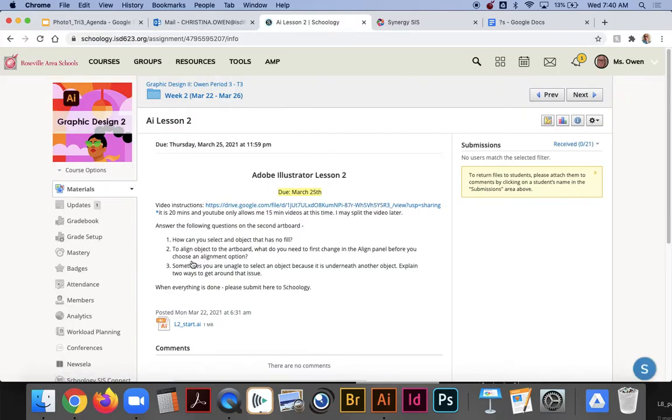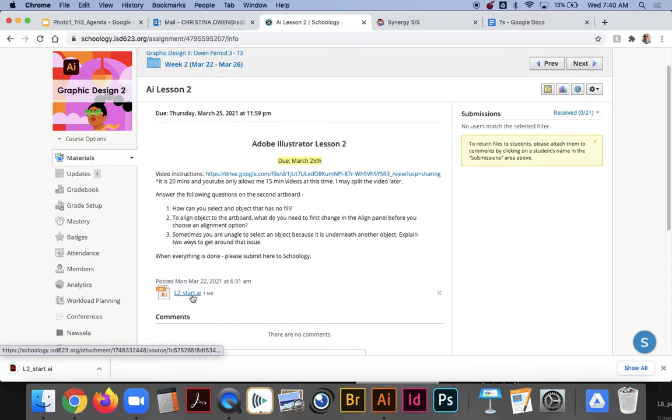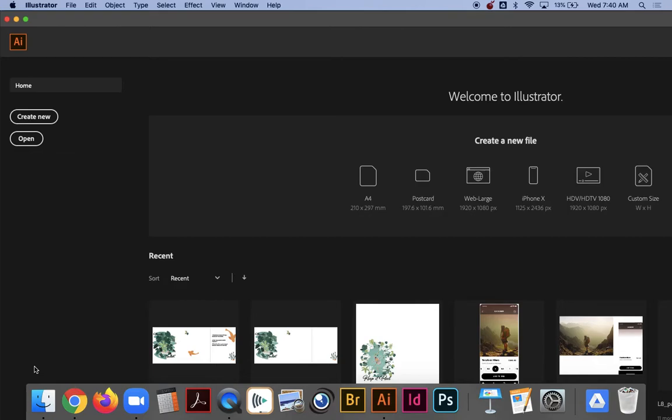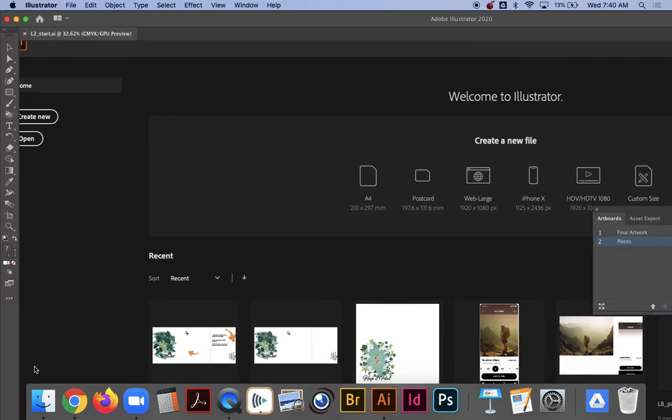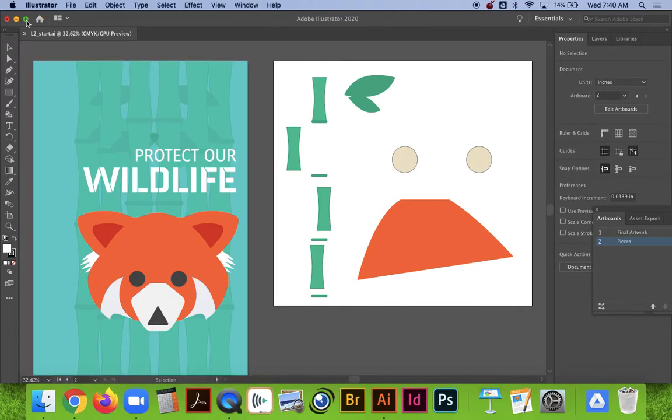So AI Lesson 2 starts with asking you to download the l2start.ai file from Schoology. Remember, if you're using Chrome, it pops down at the bottom. If you're using Firefox, it would go up to the top right. Clicking on that should automatically open it in Illustrator. So let's give a second for that to open. All right, you know it's open correctly if you have this little cute red panda looking thing on your screen.